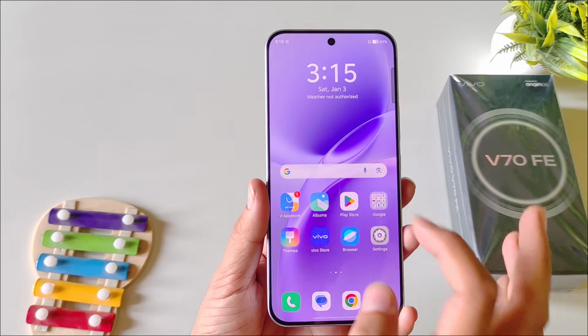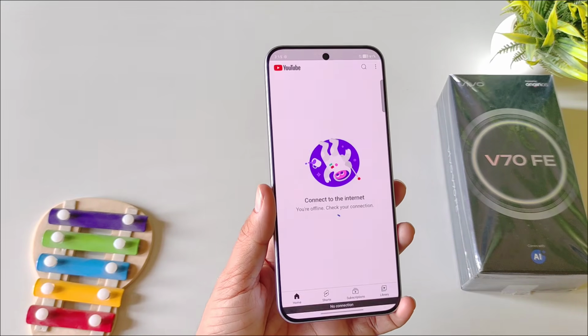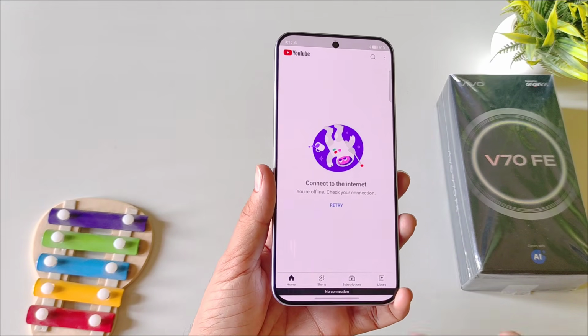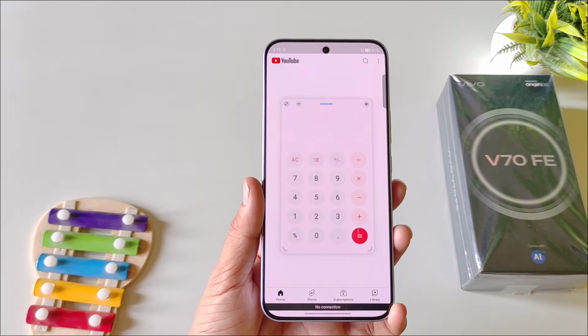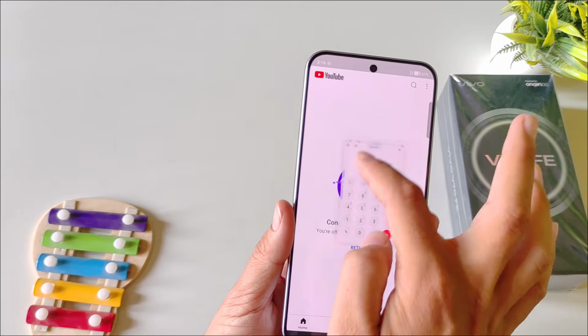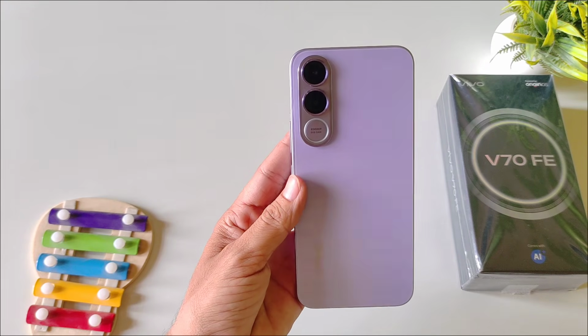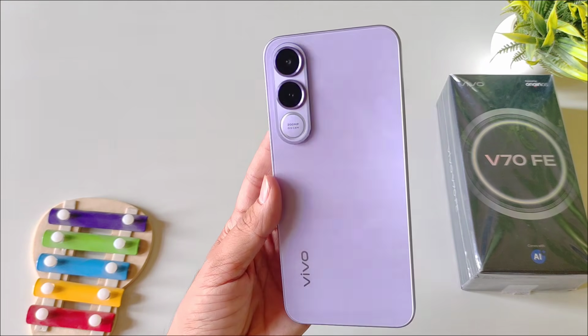How to use this? For example, if you're using any application and you quickly want to open another app, then open the Smart Sidebar and then select the app. It will open it in floating window and now you can easily multitask. So these were some amazing tips and tricks and hidden feature for Vivo V70 FE smartphone.